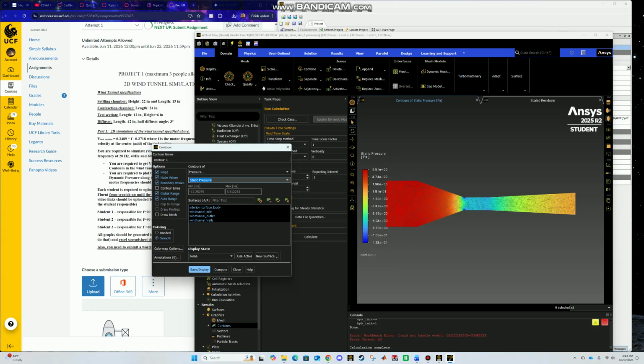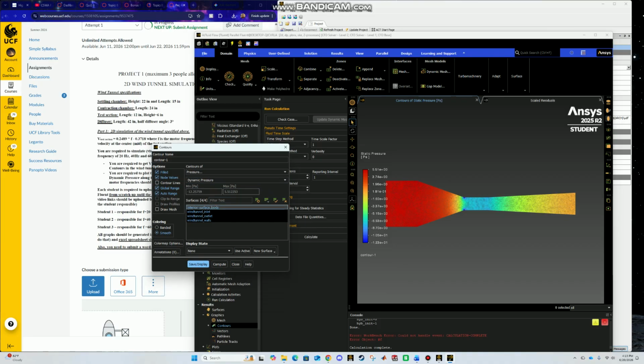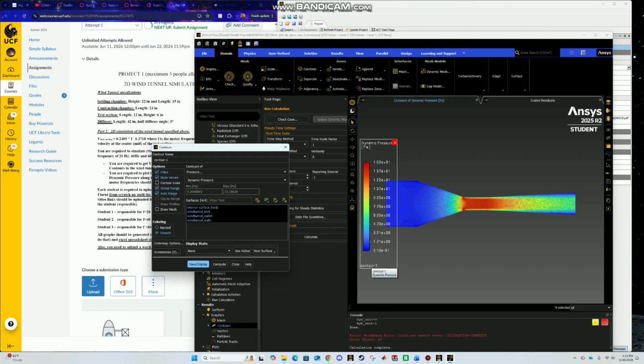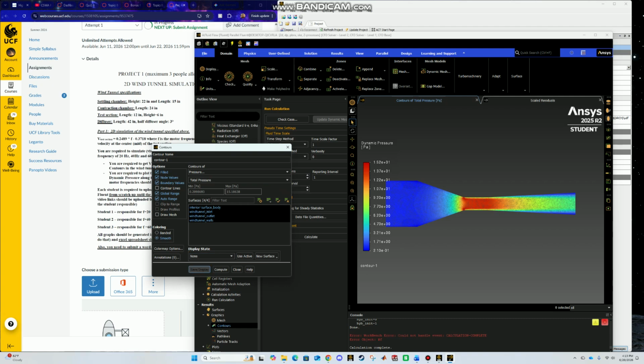We could do another one. We could do the next one, which I believe is dynamic pressure. That's this one. Take a screenshot. Right there is the name of your contour. You could change the name of that if you want. And then after that would be total pressure. There it is, total pressure.